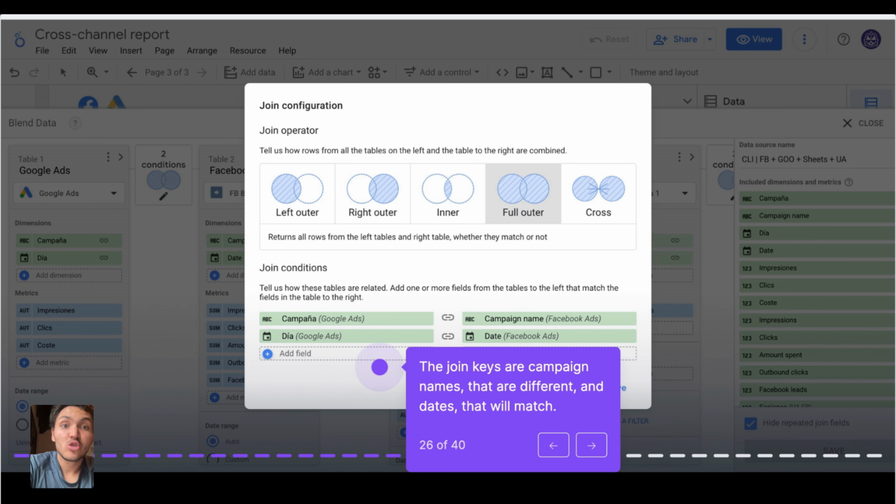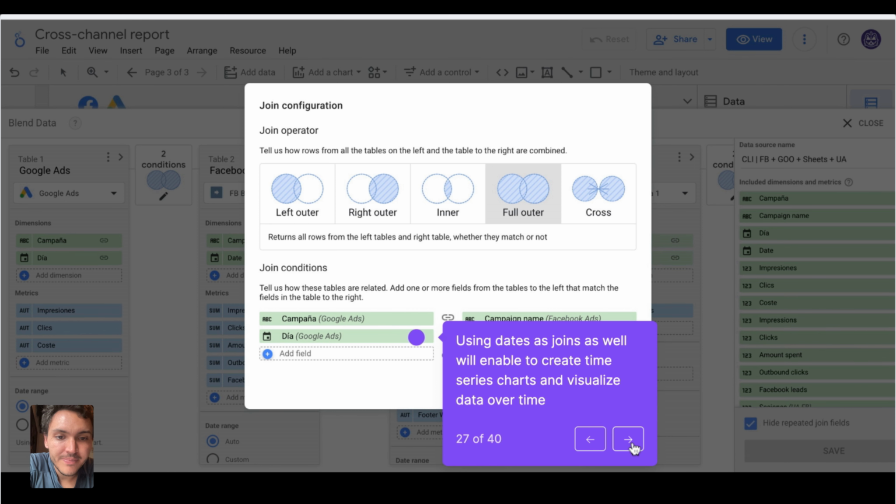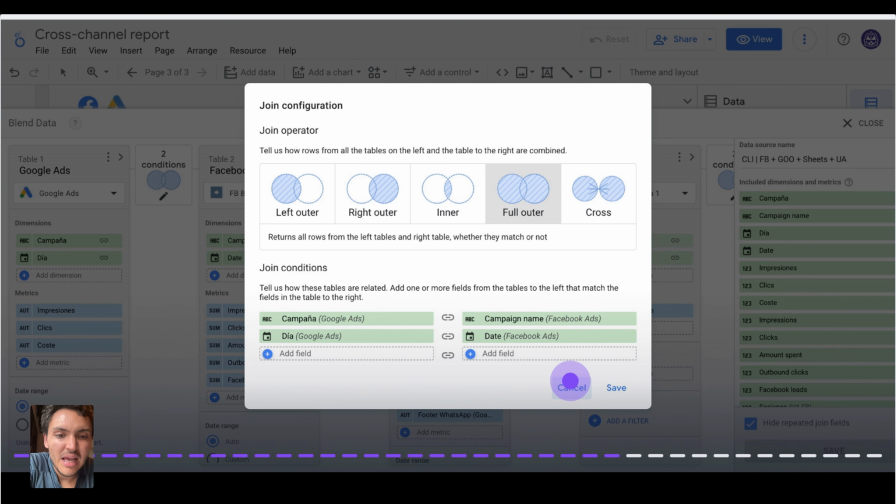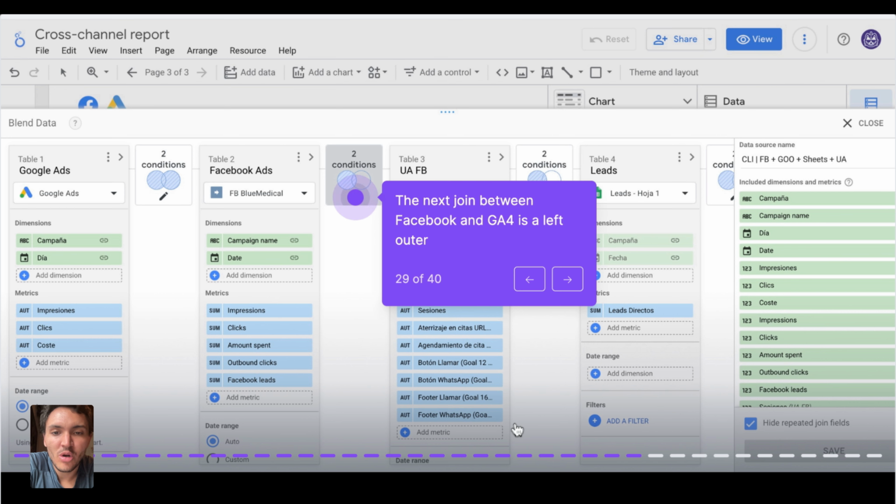We are using both so we can actually display our data over time, and we can create time series as well. So I could actually have two join keys. Now I will go back, and here I am explaining all of this. Using dates as joins will enable us to create time series and charts and visualize data over time. I will click on cancel because I wanted just to show you how it's done.